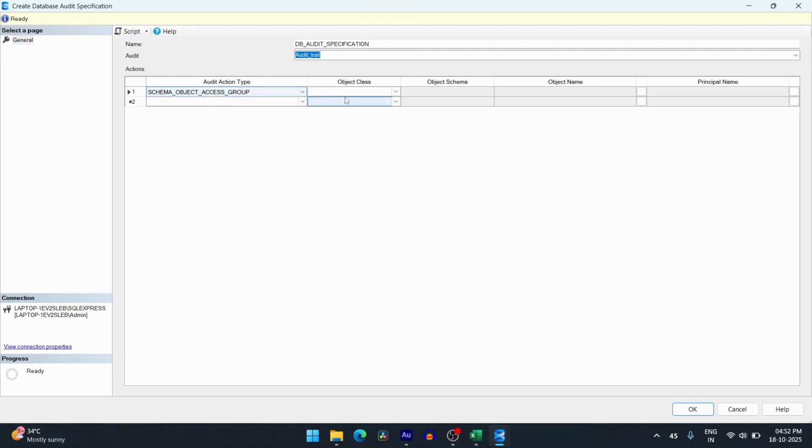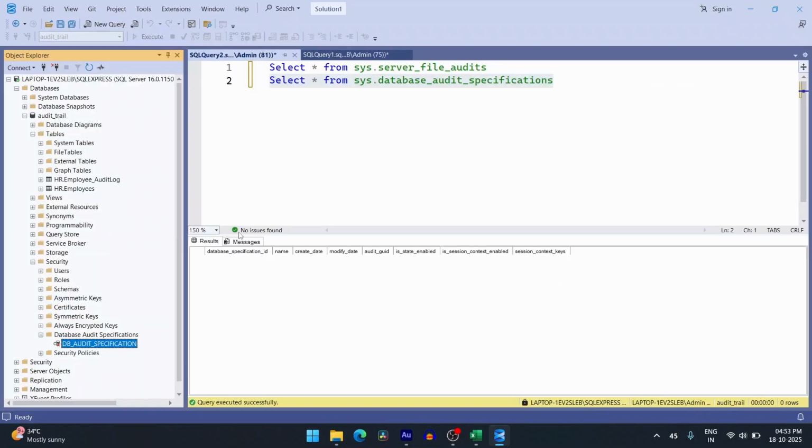And once you select this, there is no need to set up object class, because it is not even allowing me to select the object class, schema name, nor even the principal. Indirectly it gives a hint that once you select this, it is applicable to all the objects, which can be a schema, which can be a table as well, right? So I'm just going with this, but the earlier three scenarios are also applicable. So I'm just hitting on OK.